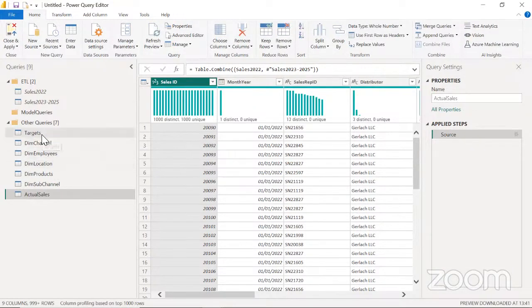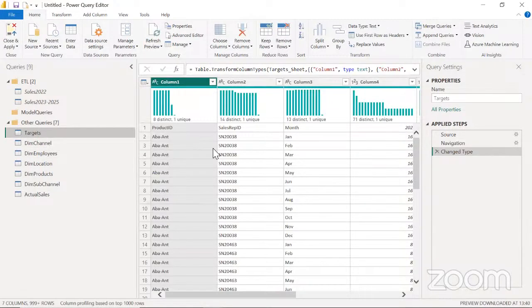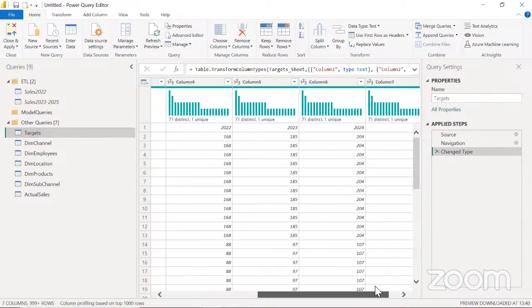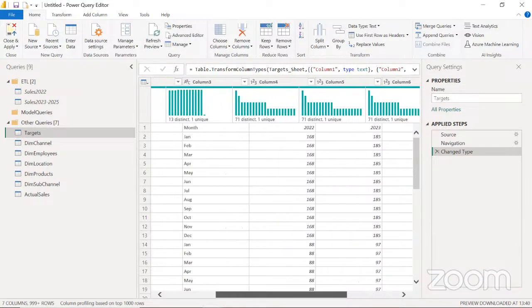Now, to the targets. Like I said, every single data variable that you can see, that you can describe from your data set is supposed to have their own columns. So we've got product ID, we've got sales rep, we've got month, and we have different years, but those years, they have to go into their own columns. We also have the target quantities that need to go into their own columns as well.